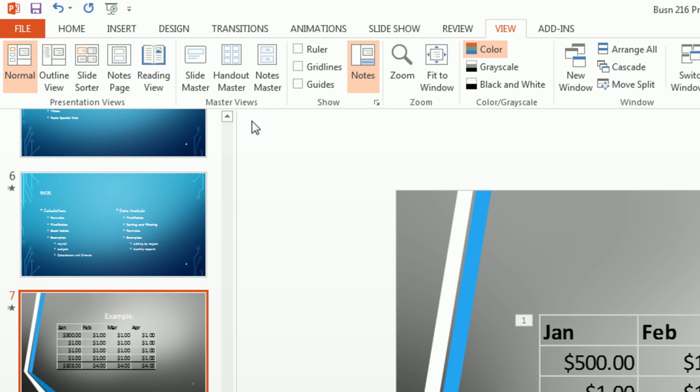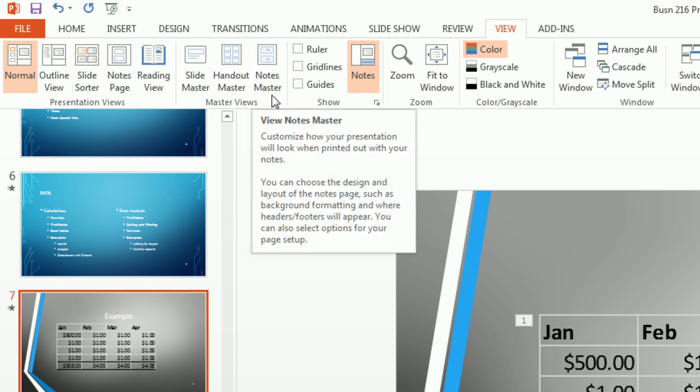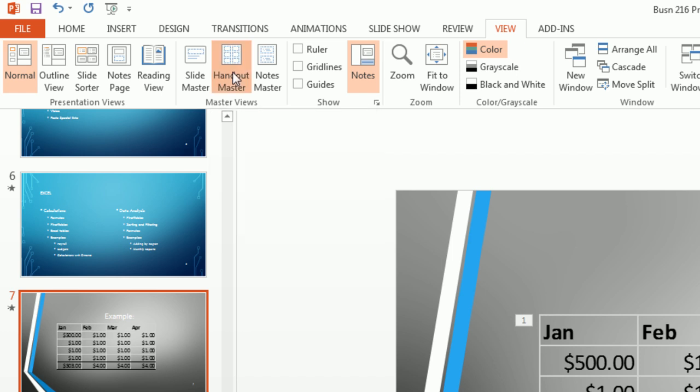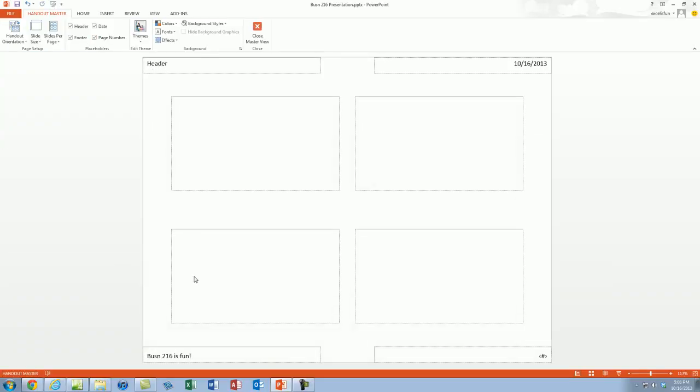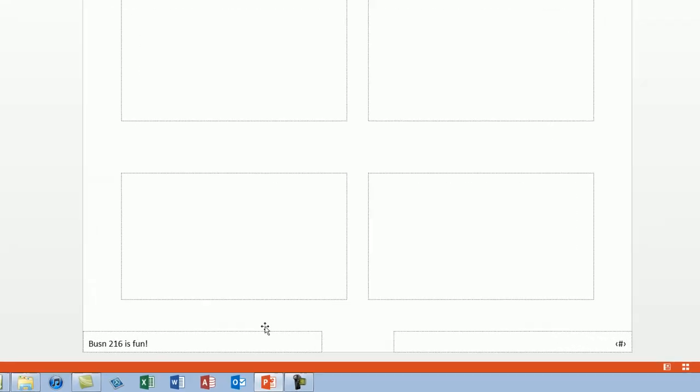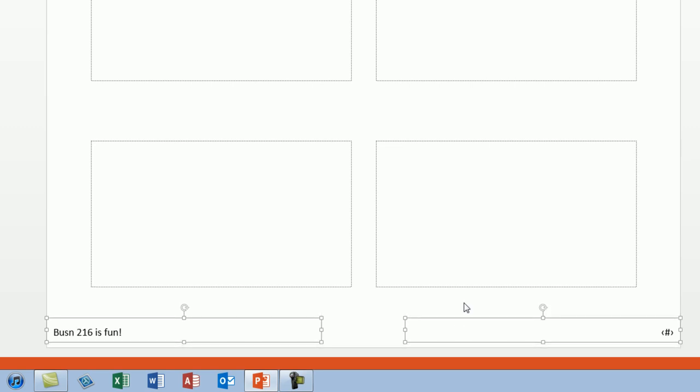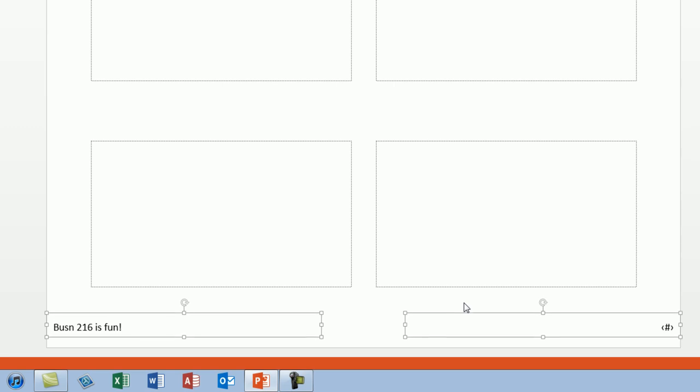View, Master Views, and there we have Handout. Also Notes. You can go adjust the master there. I'm going to say Handout. And here's the master. And we can see down at the bottom here are our footers. Now I'm going to click on one and hold Control and click on the other one. And one way to fix this problem, hey, I'm using my arrow key to scoot these up.